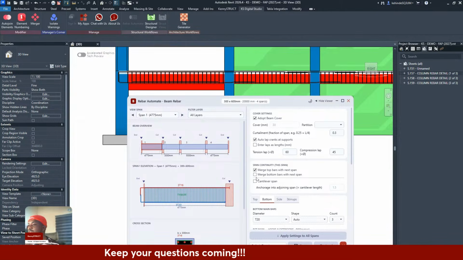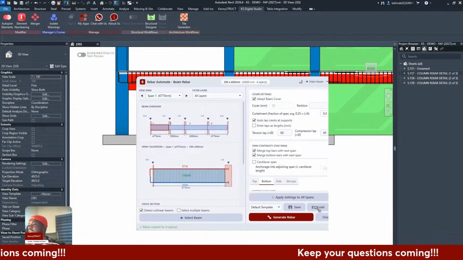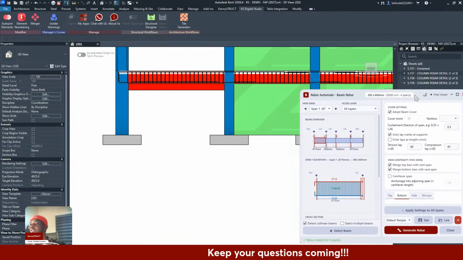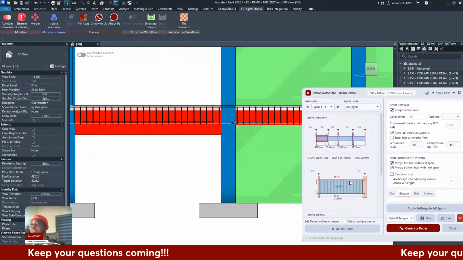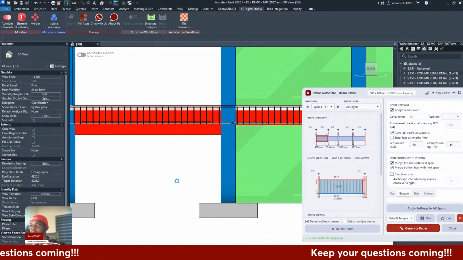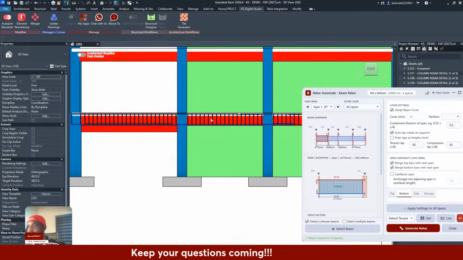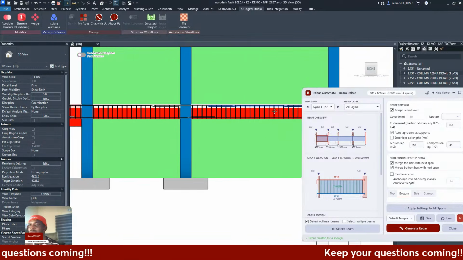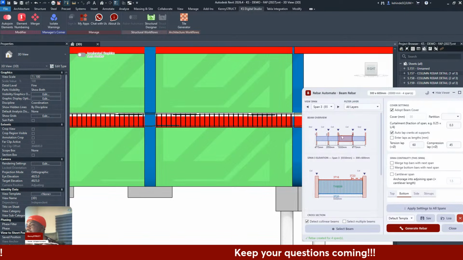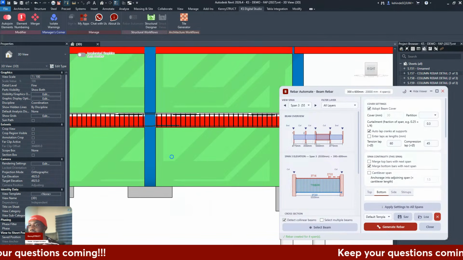I can do the same thing for your bottom bars. I'm going to minimize this a bit so I can have more space here. The bottom bars, I want to do the same thing. Just keep on generating. Imagine, so clean. So clean. I can do the same thing here for this third span and the last span. I want to merge bottom bars to the last span and just merge it.